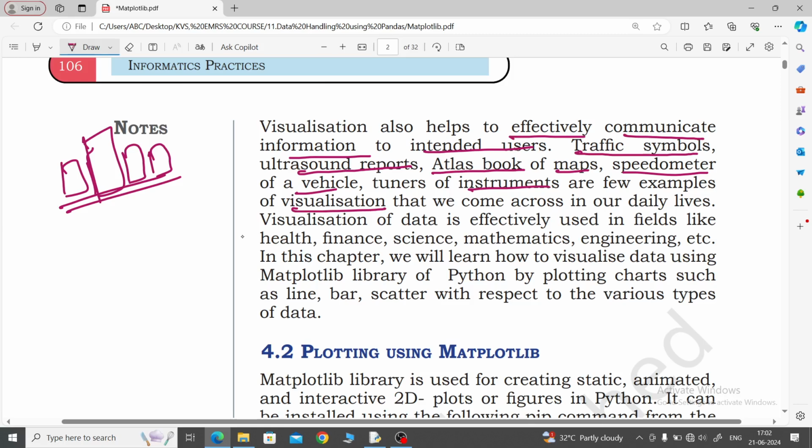Whenever you press any key of the harmonium in a musical instrument, each key generates a different tune. So we come across these in our daily lives. Like this, you see visualizations in daily life.